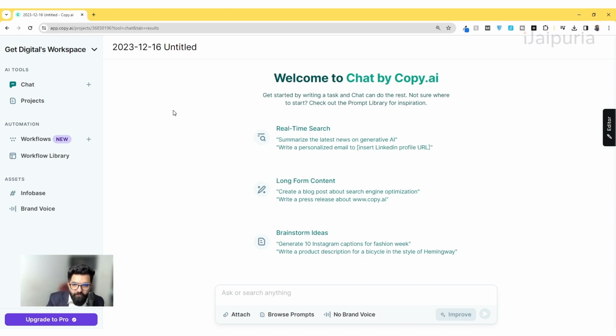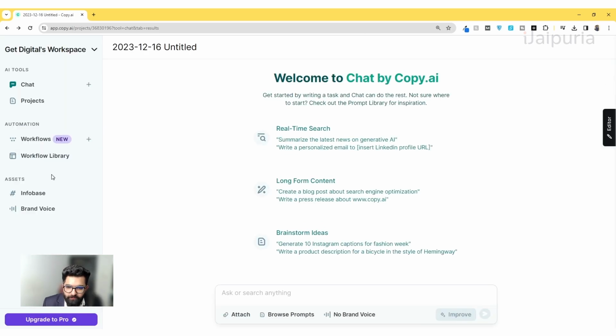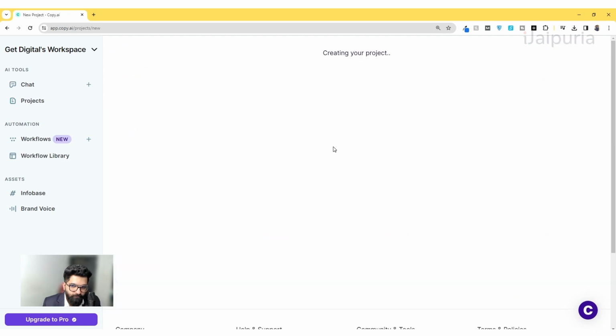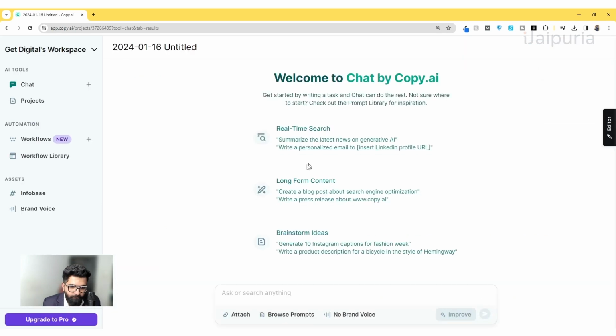Okay. So here we are in Copy.ai. All you need to do is go to tools. You can chat now, but I personally prefer to go to tools. So I can chat now just like ChatGPT, but I don't know, that's boring. So automation, assets, projects. I already have some projects, so I'm gonna go to projects. Okay. Create a headline.